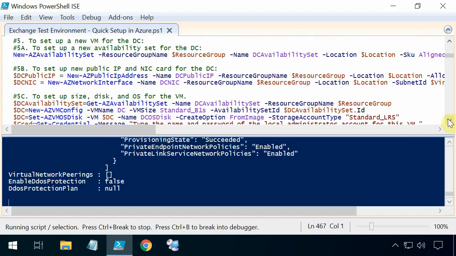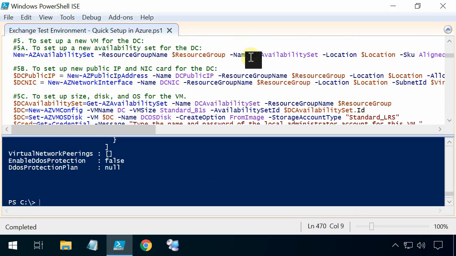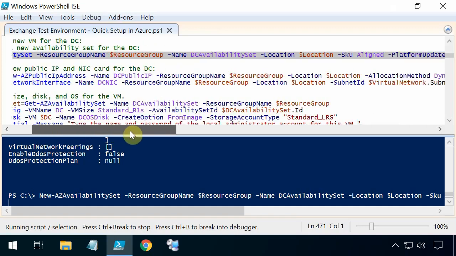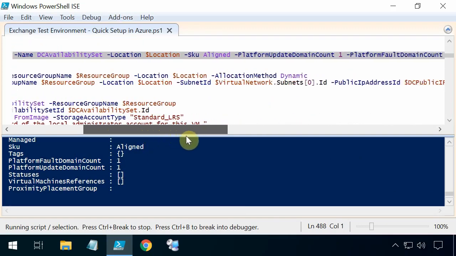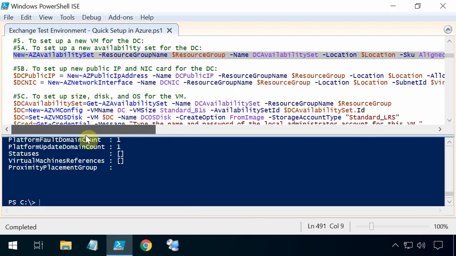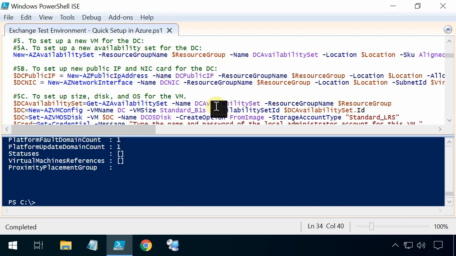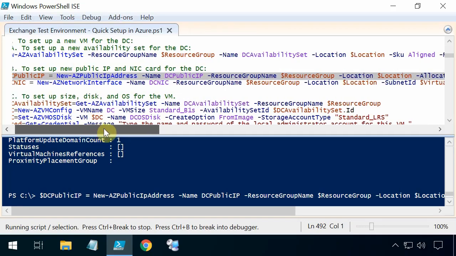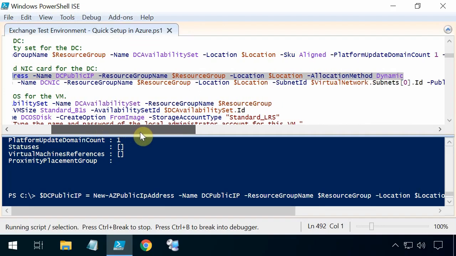Now we will start setting up the VMs. The first VM is the DC. For the DC, first we will set up an availability set. I will not discuss an availability set here, but you can find enough documentation on that. Then we will create a new public IP for our DC, and we will use that public IP to RDP to the DC virtual machine.